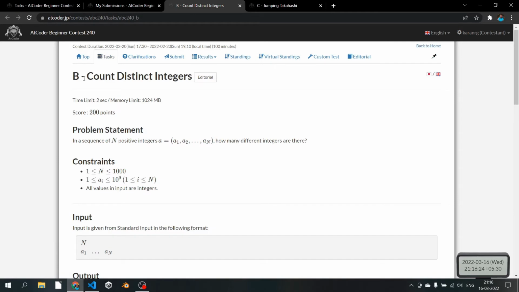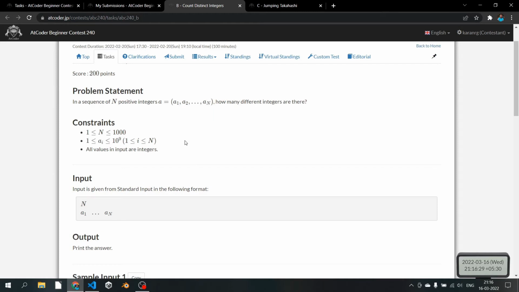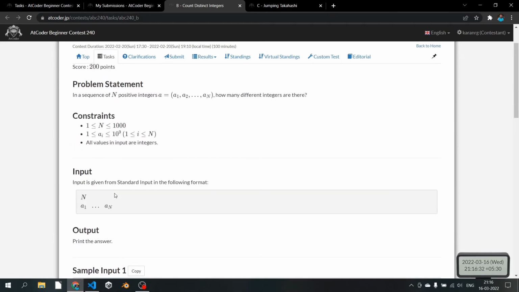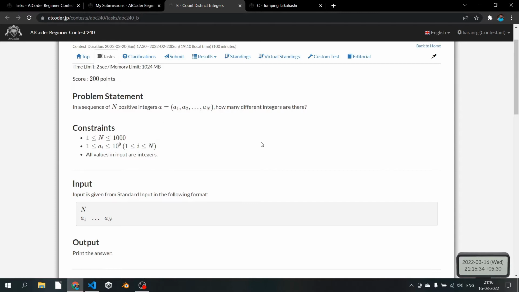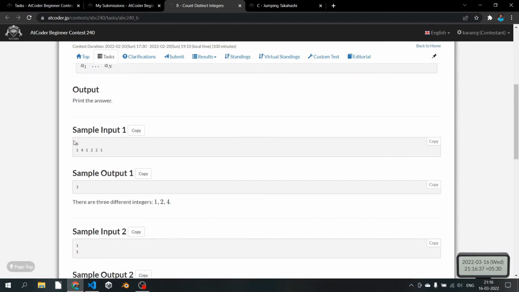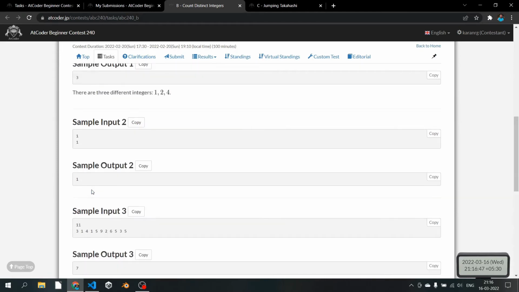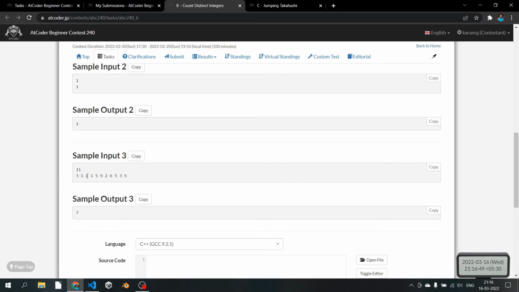Now problem B, count distinct integers. In this problem we are given an array of n integers and we have to count the number of different integers. In this test case we can see 1, 4 and 2, these three are the only different integers, so the output is 3. In this one we have 3, 1, 4, 5, 9, 2 and 6, so there are 7 distinct integers, so the output is 7.